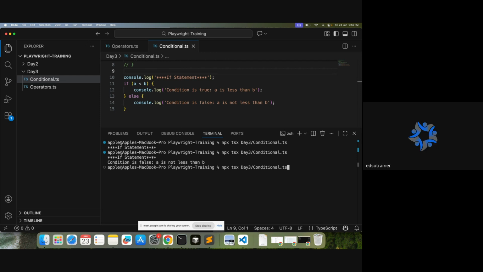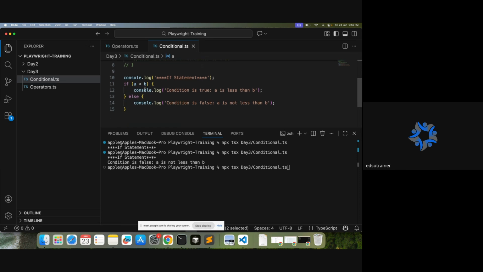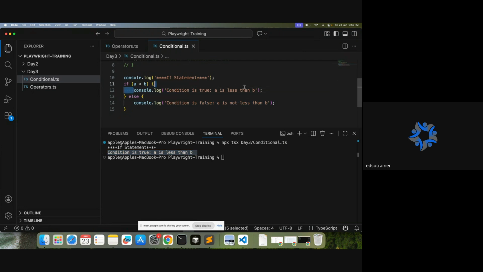Okay. So now we can see we just changed the value so that a is less than b. So it should come to this statement and it should not print the else part. Yes, it just prints the first part because the condition matches. It just prints this one and leaves the remaining code.